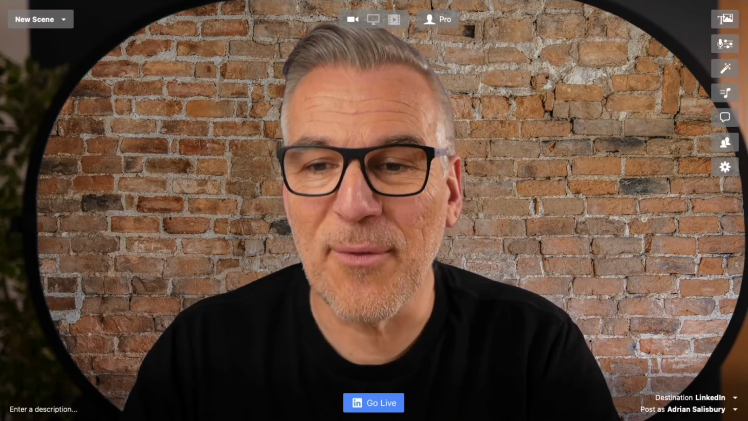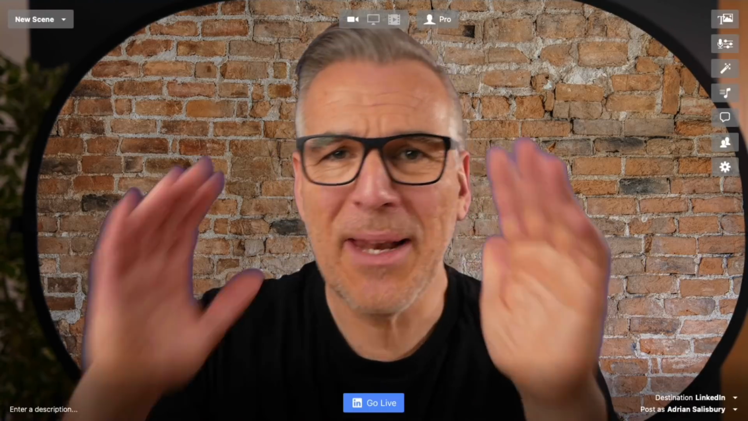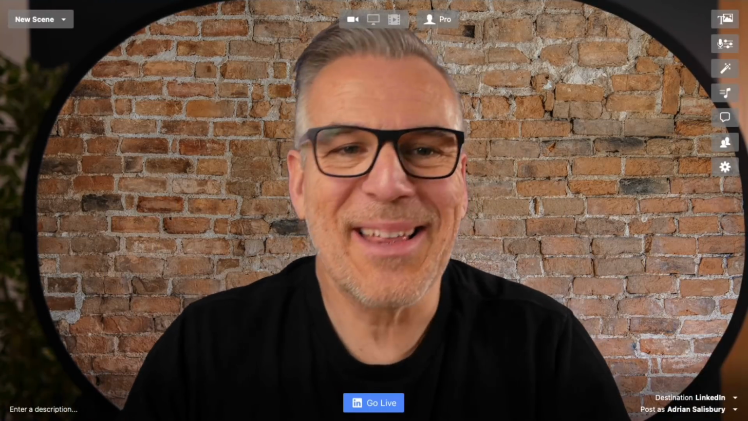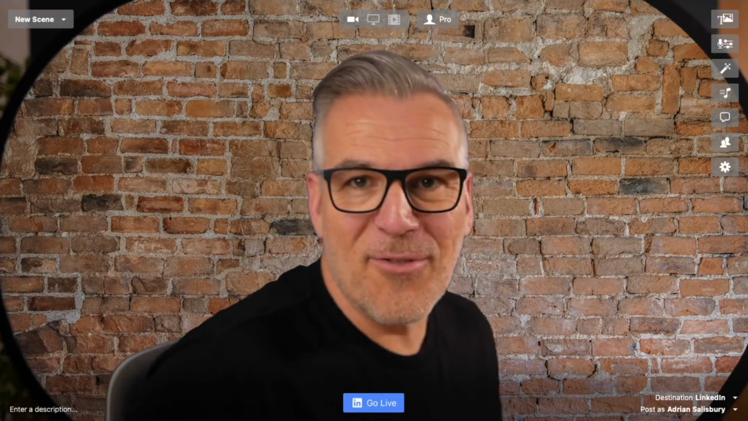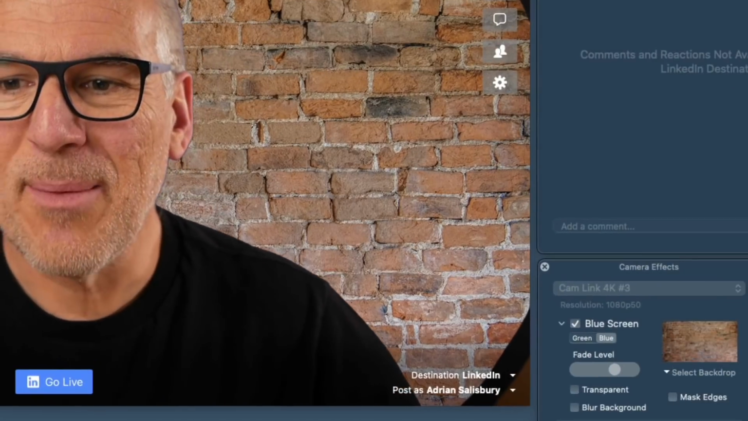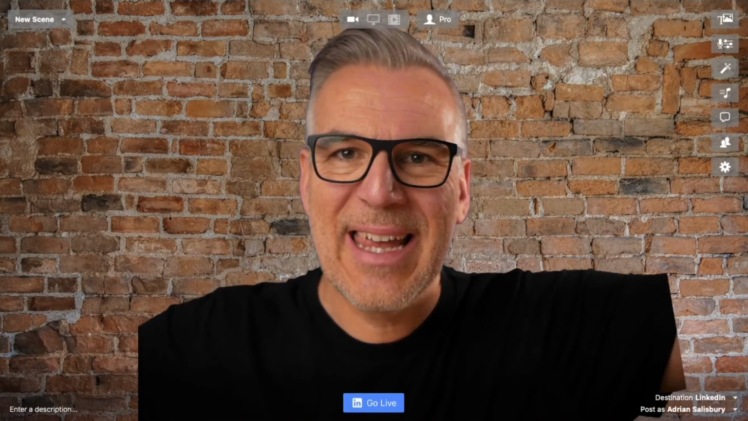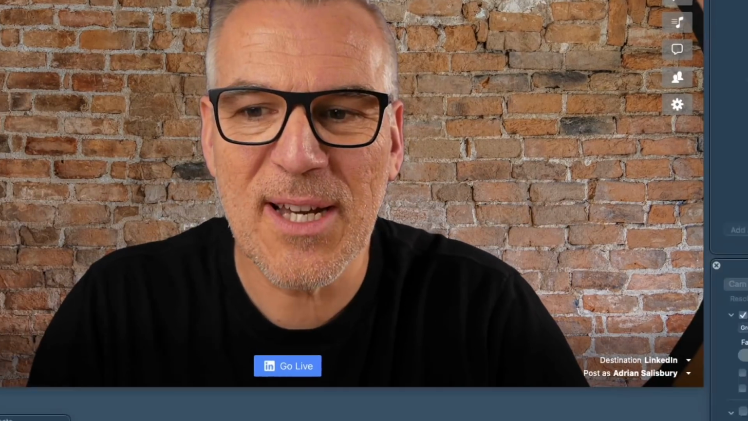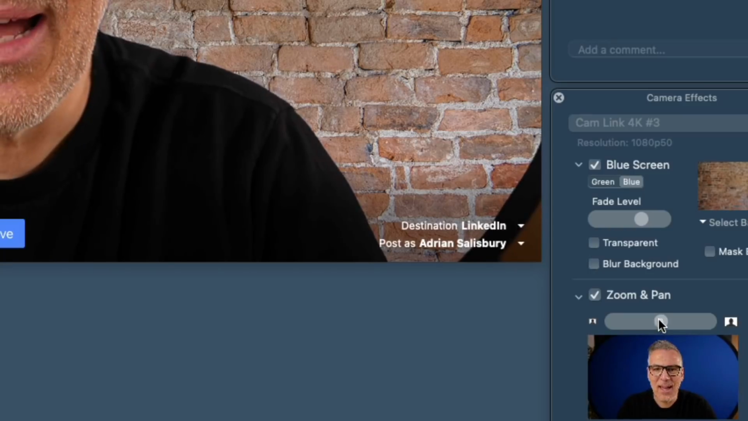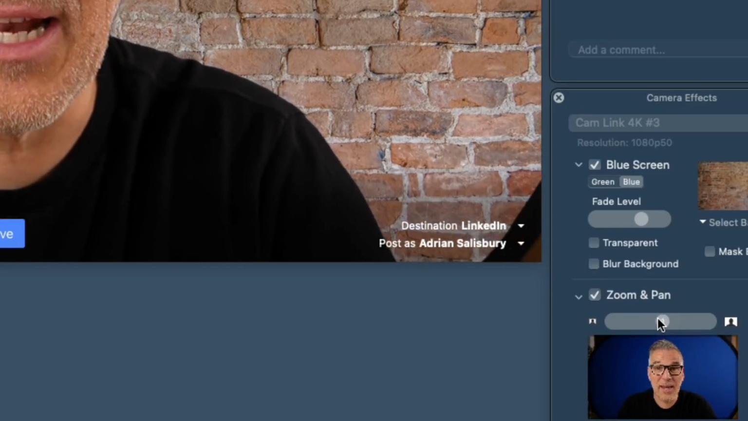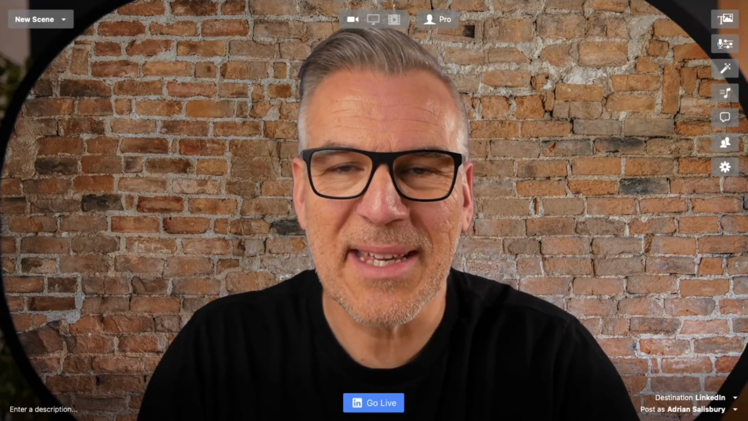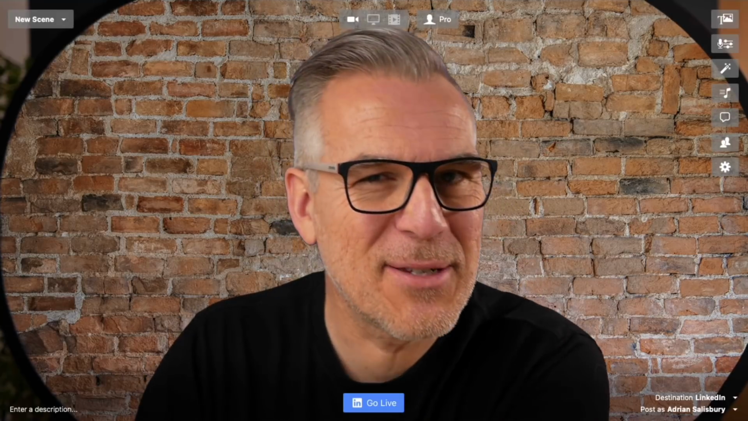And just to point out, for those of you that are going, but hang on a minute, what about the edges on that? This screen, yes, I really need to bring that in a bit closer. But do note down here, this mask edges is pretty good at taking things to the edge for you. Alternatively, you can hit the zoom and you could just bring the whole thing in a bit closer if that helps out. Again, let me know in the comments if you think this could be good for you.